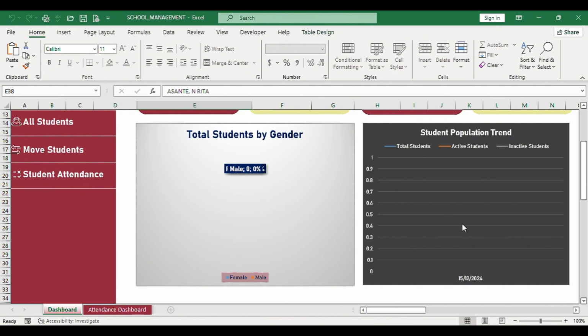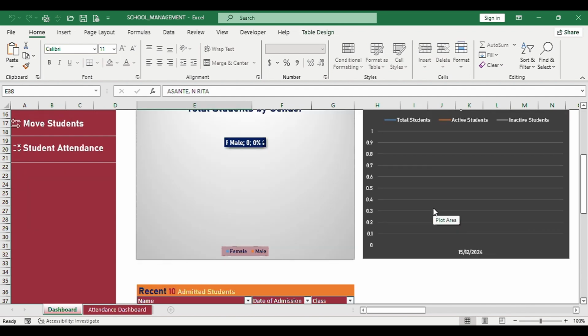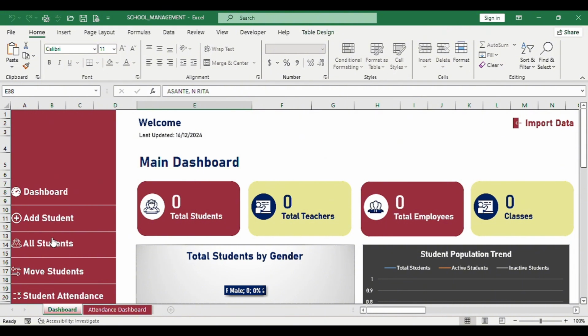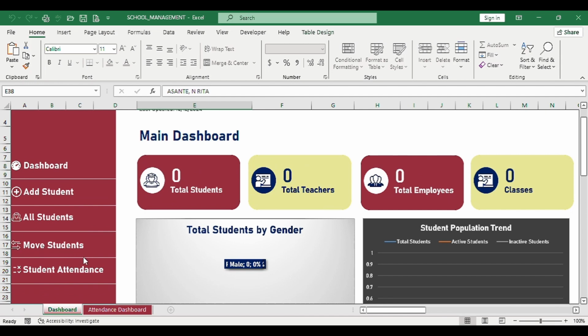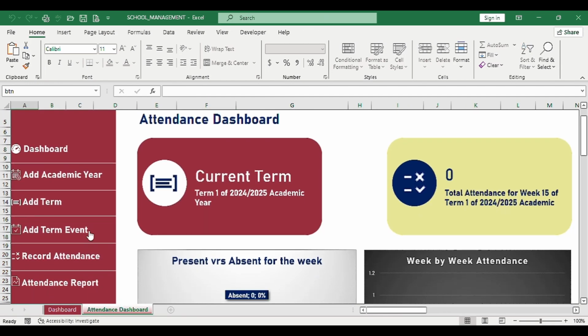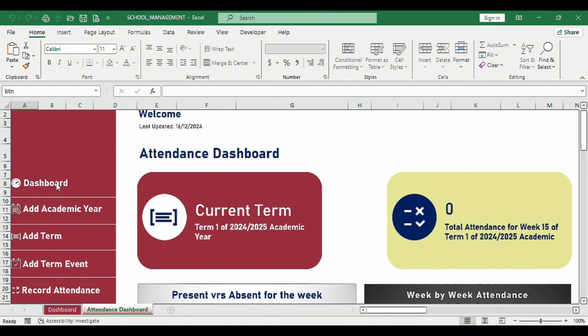On the right hand side, you have the total population trend. How this total population trend works is it calculates the total students every month and displays the trend. That's the dashboard. Then at the left side where the menus are, you can add students, view all students, and move students between classes. Then clicking on the attendance will take you to the attendance dashboard. So let's go back to the dashboard.